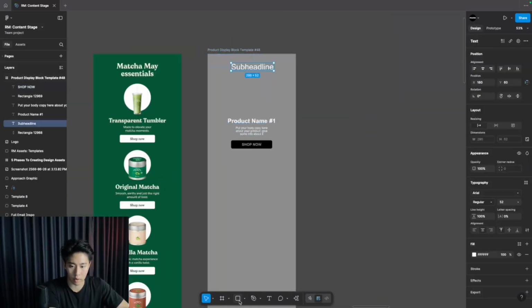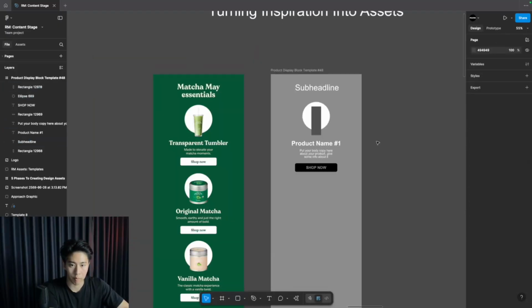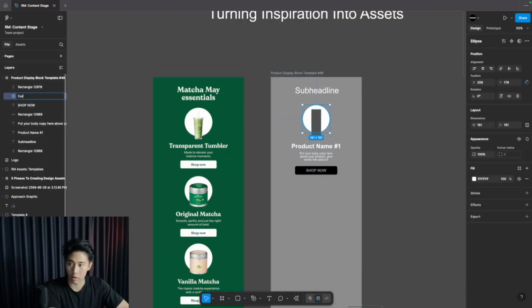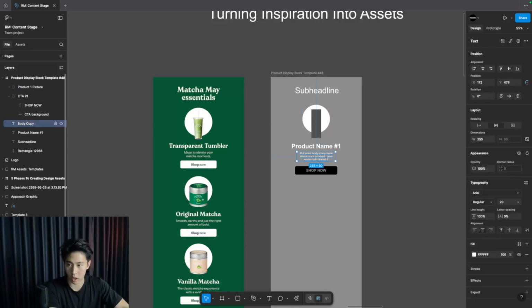And then you have this little circle with the product picture. And so we can copy that. You're just going to put it here and create a rectangle. Bam. So that's what it would look like, and label these as well. So this could be circle background, right? Because you always want to label these and stay organized. And then this could be product image. And then you can group this together and say product 1, body copy, bam.